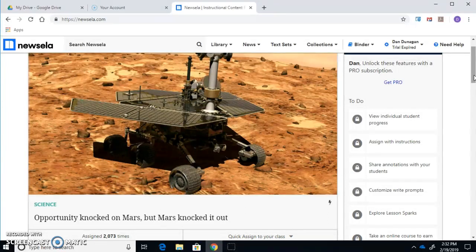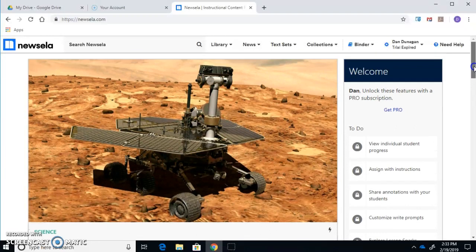So the cost for a grade is $2,000 a year. School-wide, it's $6,000. These are stats from 2016, but they'll give you an idea. If you want to do it just for a class, it looks like it's 18 bucks per student. But I like what it can do for me with the free version.